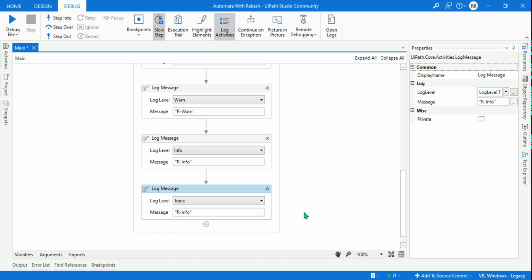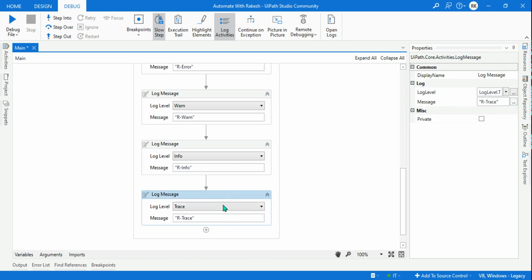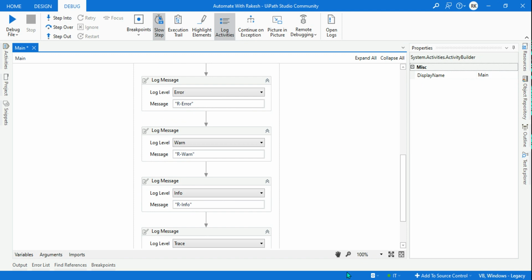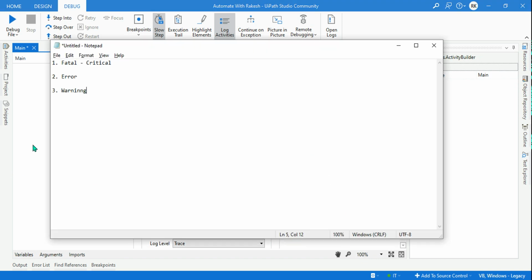The last one is trace. So I've given you how the trace logs look like, right? You saw that. So here I'm going to say R trace. Done. You do not have a verbose because you need to enable it from the UiPath Studio. So now if I run this, what will be the difference?